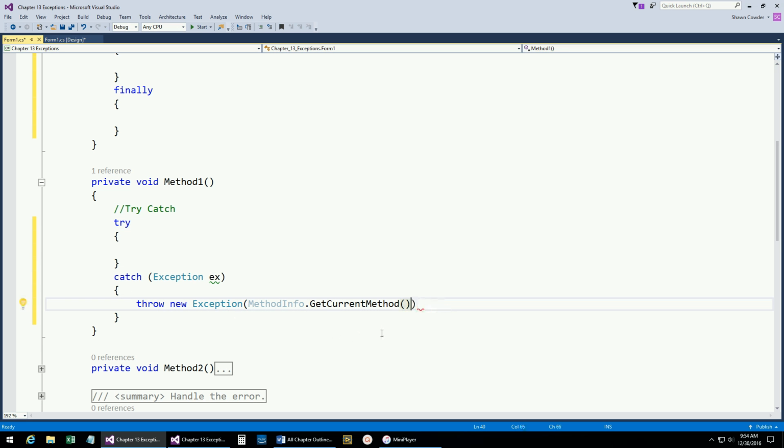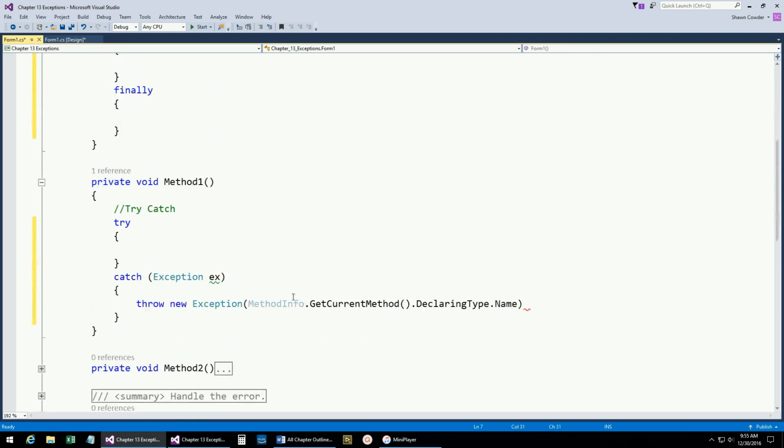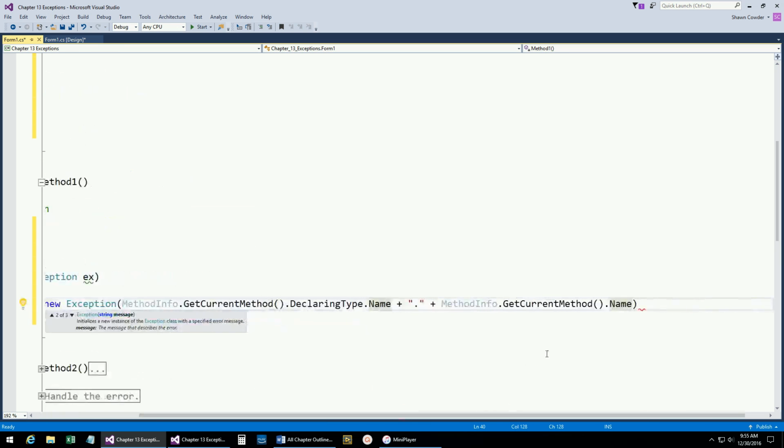So instead of name, what I actually want to do is get the DeclaringType.Name. This is going to return me a string that just says Form1. So using reflection, I can figure out which class this exception occurred in. Now I can concatenate on some special characters like a dot. So I can say it occurred in this class, dot, and then I can tack on MethodInfo.GetCurrentMethod.Name. Now it's going to say Form1.Method1, and again someone knows exactly where that exception occurred.